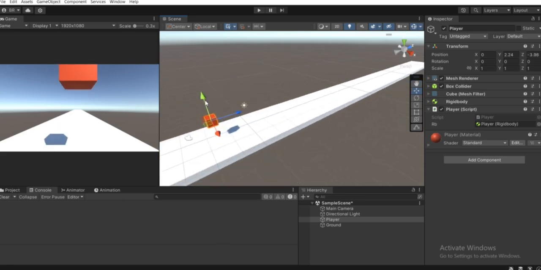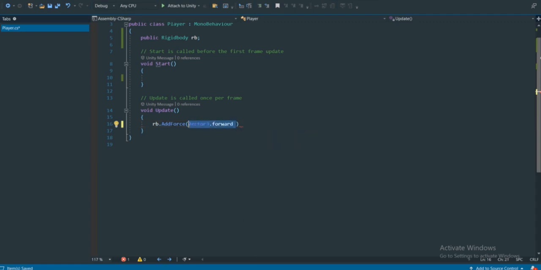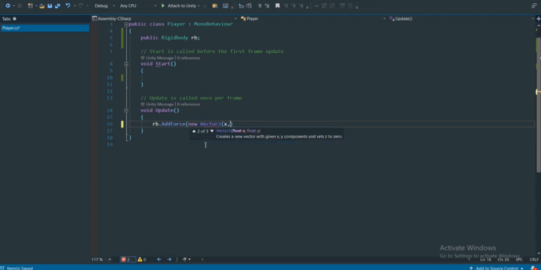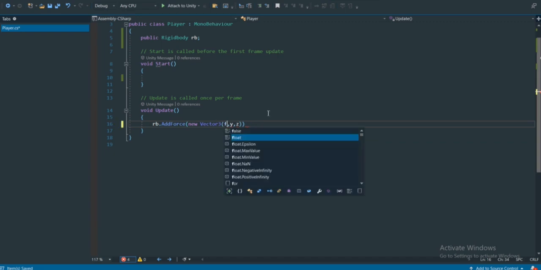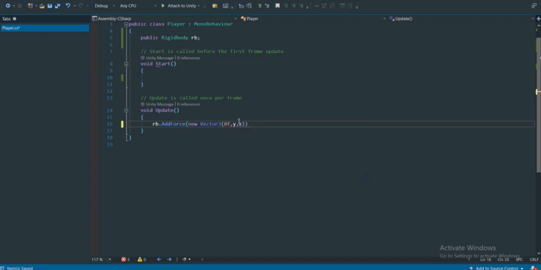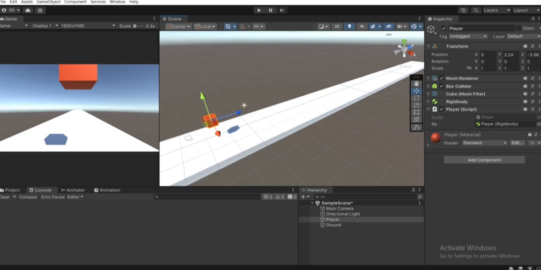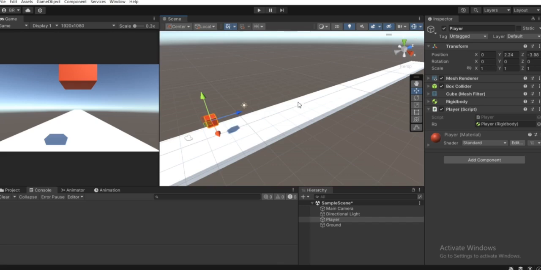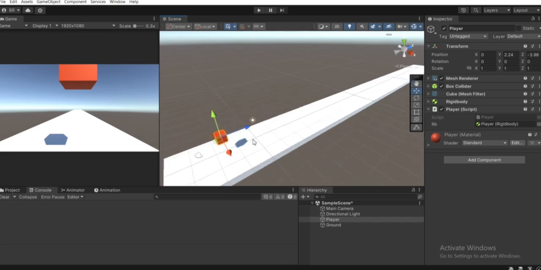Or what else you can do is remove this Vector3.forward and type new Vector3. We do know Vector3 has an x axis, y axis and a z axis. We don't want to move in the x axis for now, so we're going to put 0f in the x, and we will do the same thing for y. We don't want to move in the y axis, so we're going to put 0f in the y. In the z axis we're going to move, so we put something like 1f, which basically means 1 unit every single frame. We're going to go in the forward direction every single frame, basically the z axis.